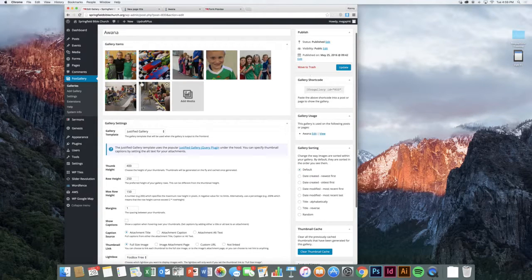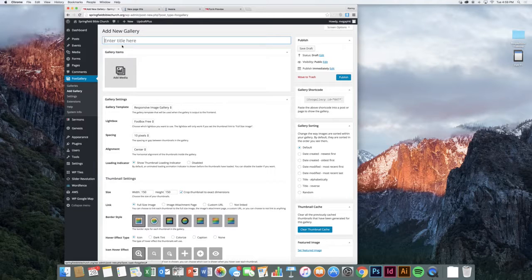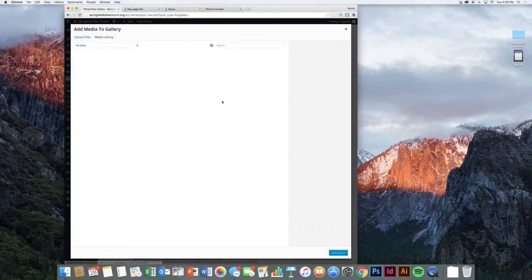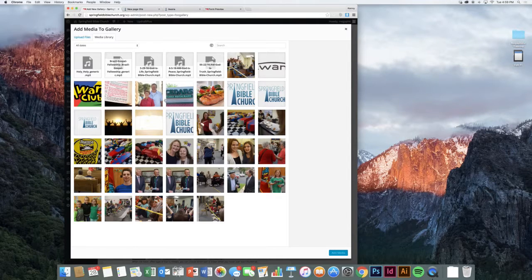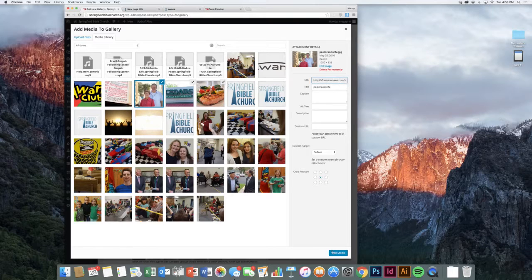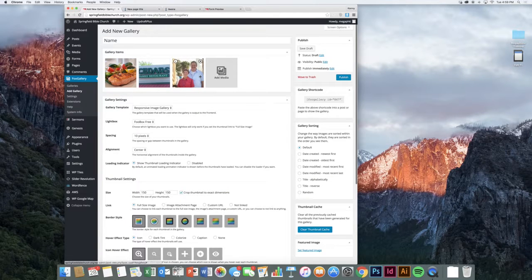But everything's updated on that. If you want to add a new one, you click Add Gallery, and you just name it, and then you can click here, and you can select whatever images you want, and then you click Add Media. Once you get them added, and you publish them, then you have this little shortcode over here.